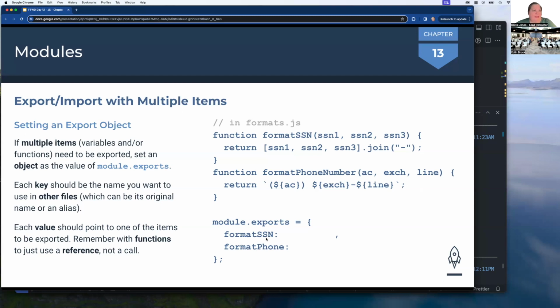And then formatSSN, all I need to do there is what? Just reference the name of the function. Yeah, formatSSN. I'm giving it the same name. I'm not trying to change the name with an alias. So formatSSN is just pointing to the actual thing here, formatSSN.